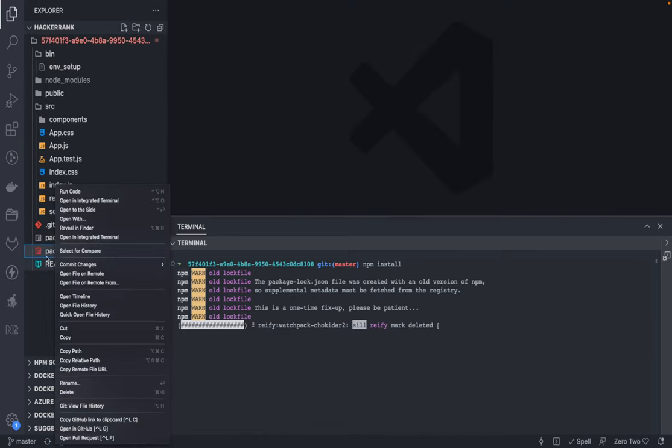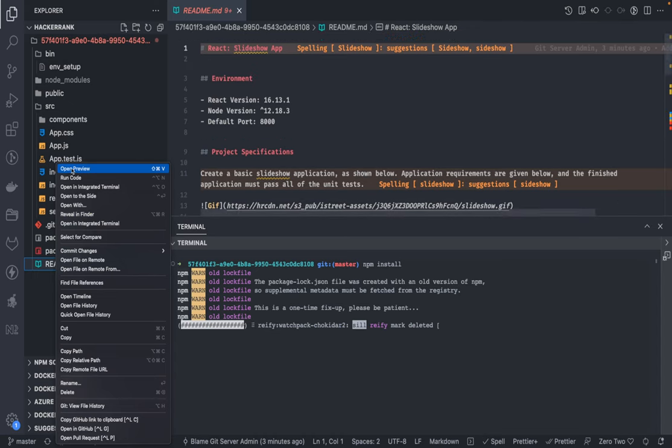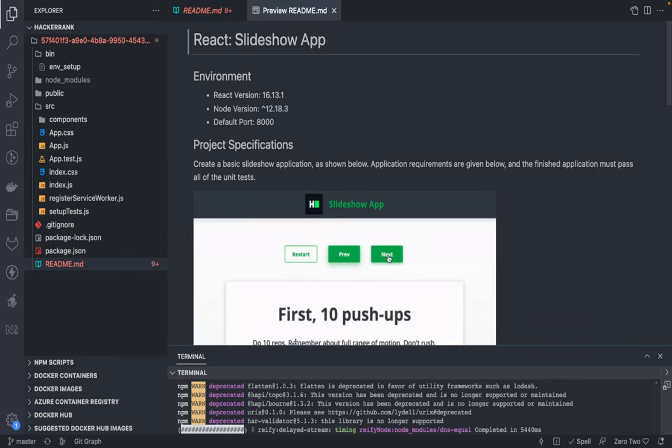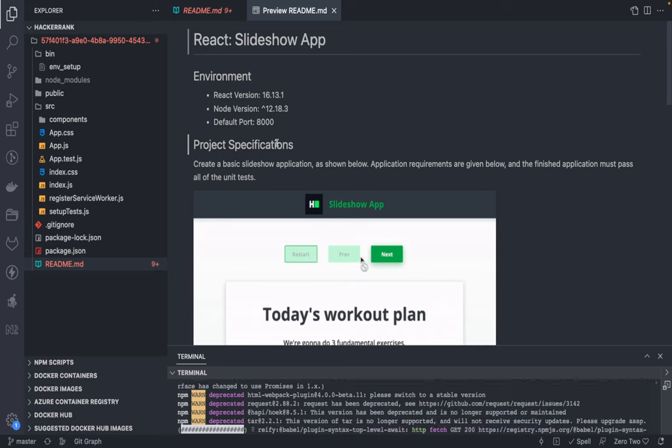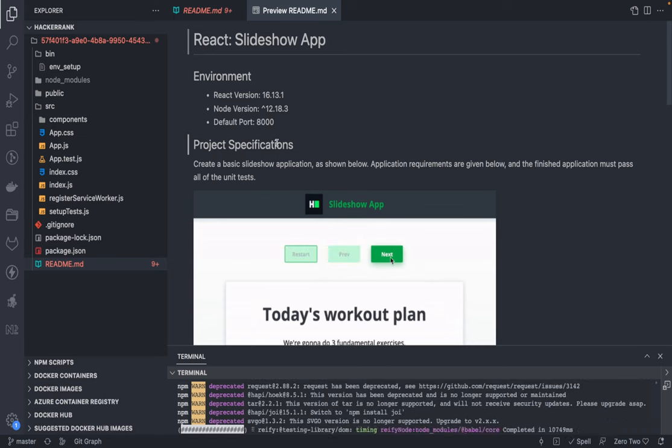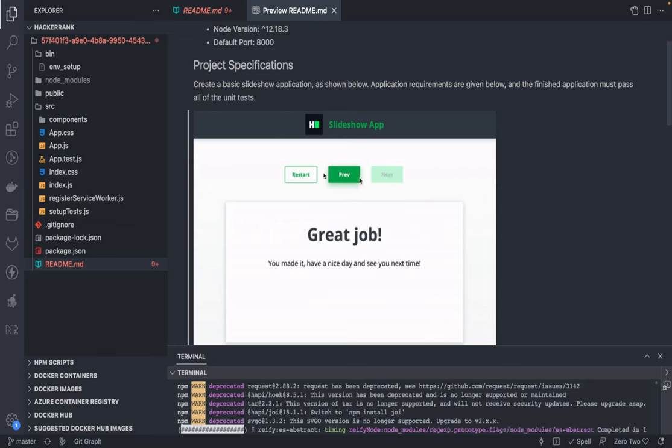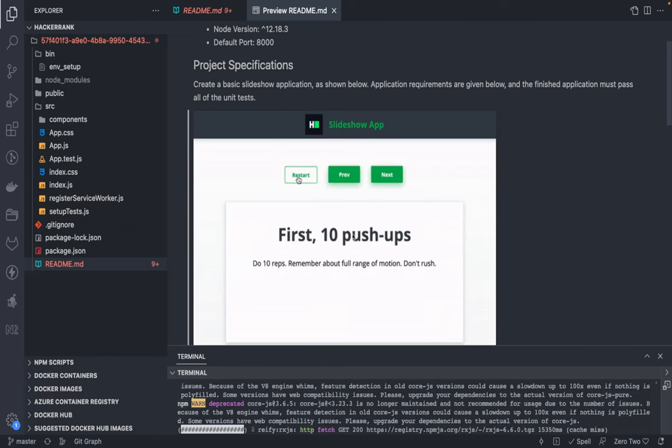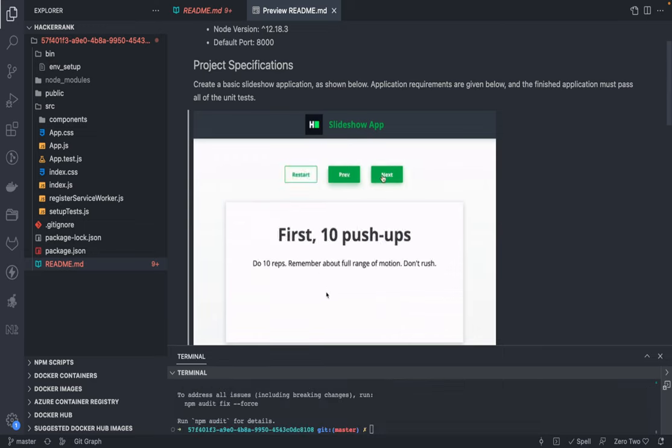The readme tells what this application is about and what you need to work on. If you open the readme in preview, it gives you a little overview. It looks like there are buttons where you change the view: next, previous, restart. When you reach the last element, next should be disabled, and when you are on the first slide, previous should be disabled. These would be in the tests. When you click restart, previous will be disabled and next will be enabled.